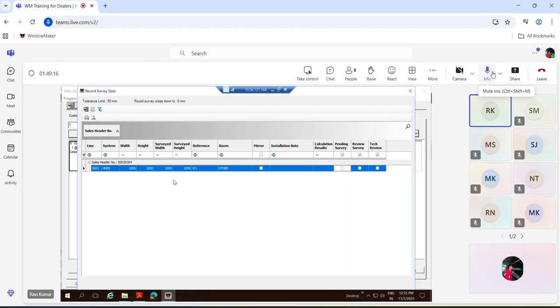So this is the last stage that you have to do. Once this is done, you can ask for the production document or mail our tech ops team for production of your window and door.